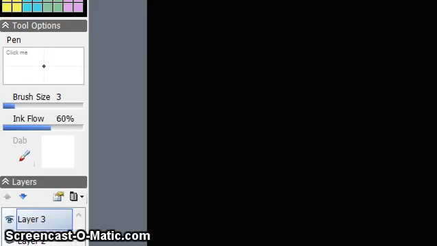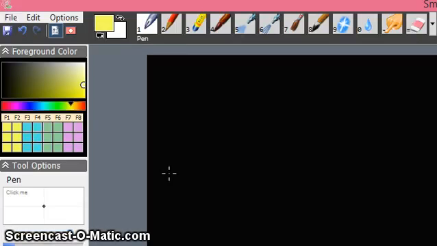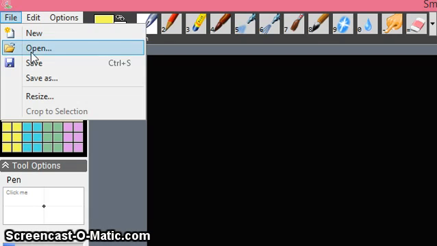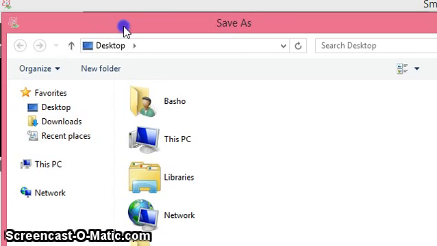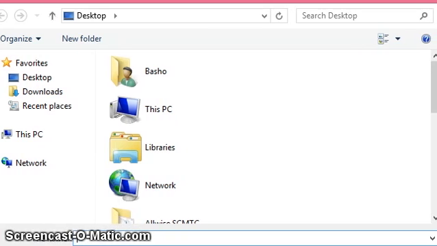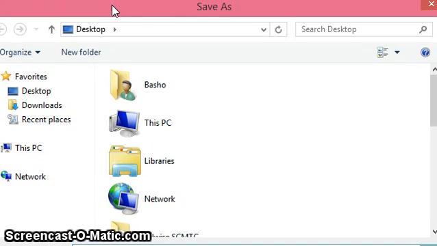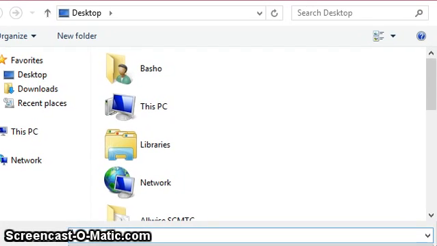How to save this template? Go to the top left, you see the file there, and you can click save and save with a file name in the folder desired.